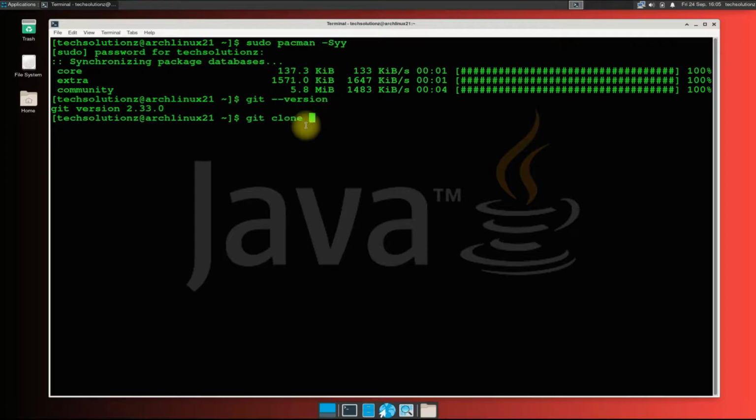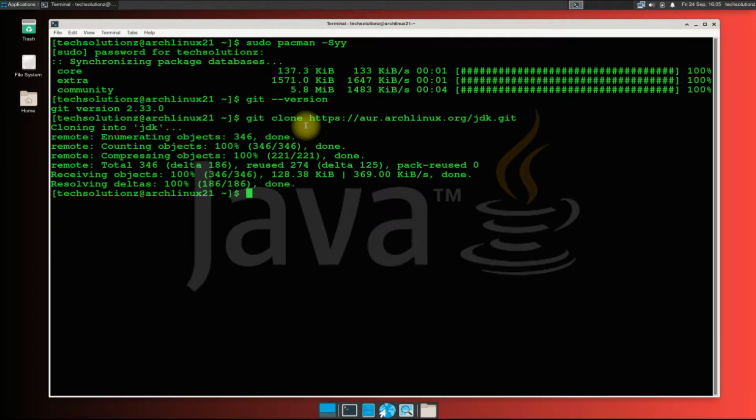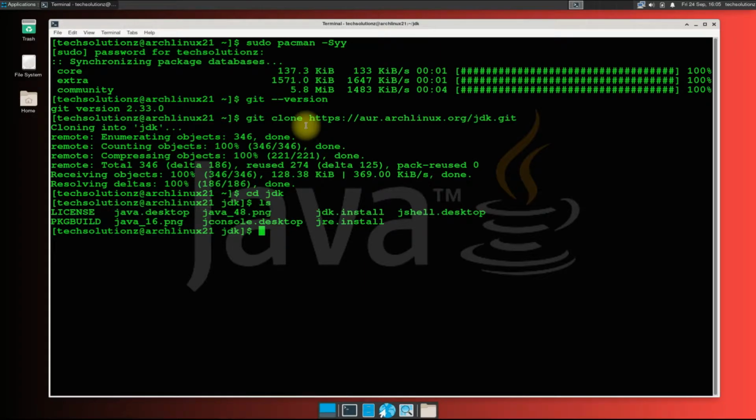It's time to clone the JDK Git. Use the shown command to clone the Git. Get into this folder using cd. Now run the makepkg -C command to start compiling and building the Java package for our Arch Linux OS.